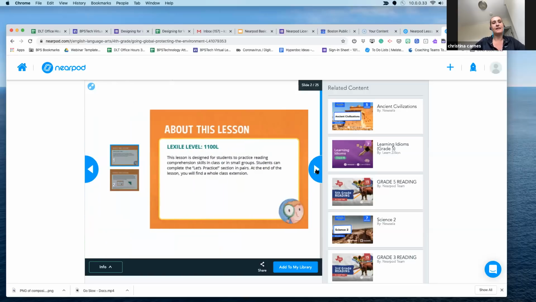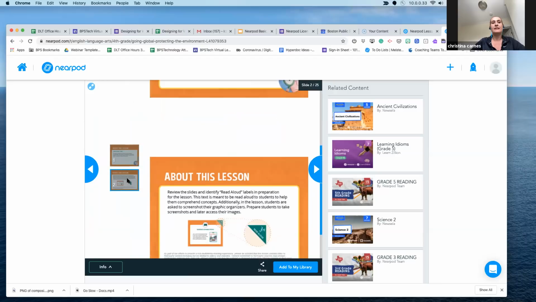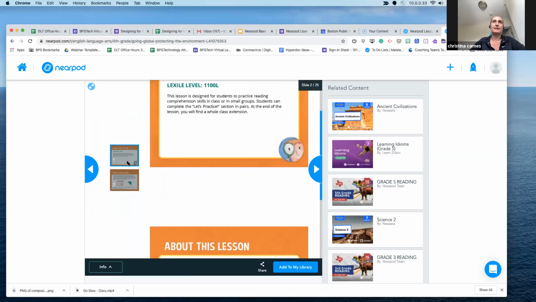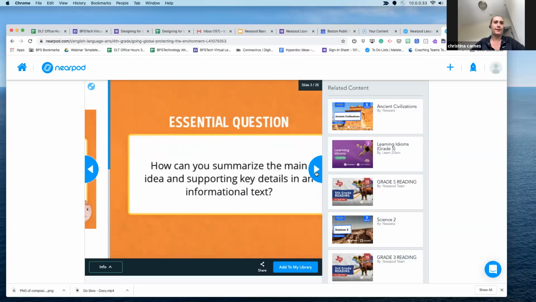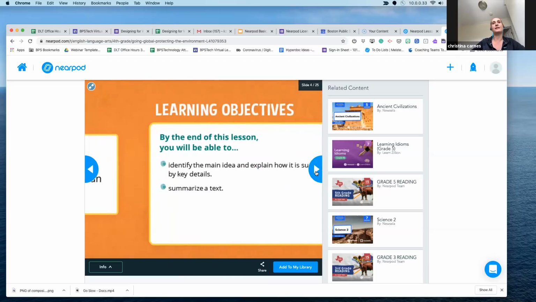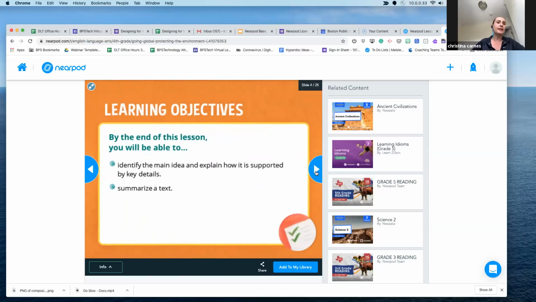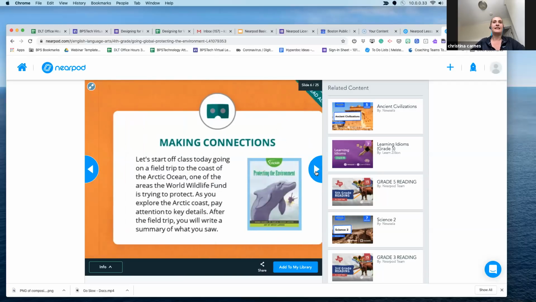you'll notice that it gives you this About This Lesson. Sometimes they might have an About This Lesson in the beginning here, and then they might have a lesson plan attached. And that is really made for you as the teacher. And then you can go in, and I'll show you how to edit in a moment. So if you just click through, yeah. They always have an essential question, learning objectives, and then they have you get started.